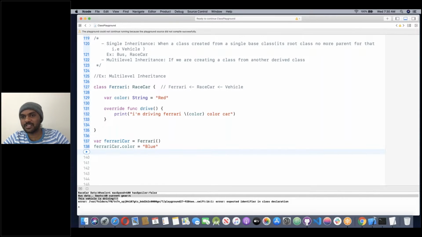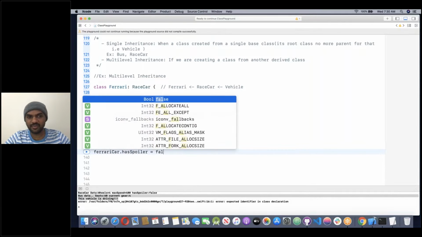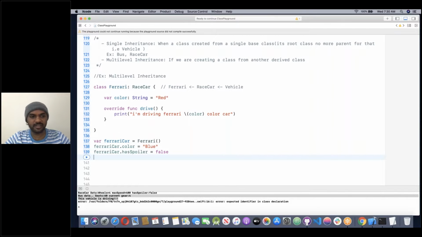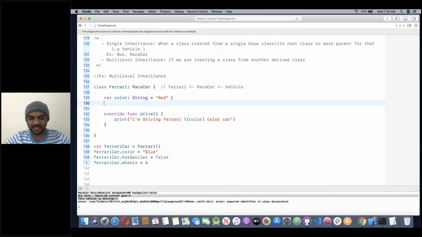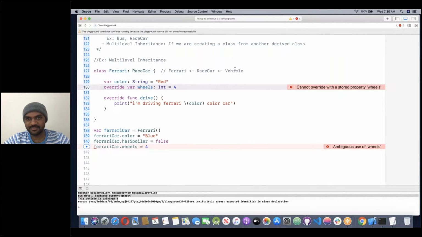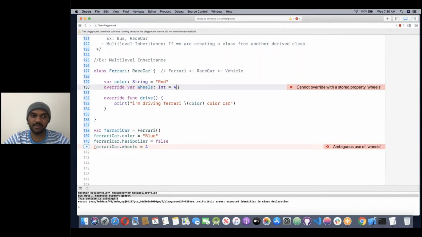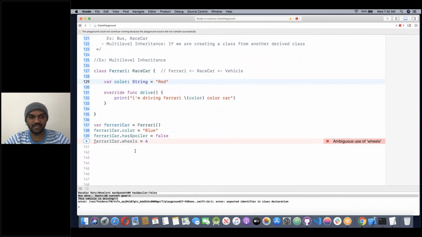And what are the additional properties we have? Ferrari car dot has spoiler equals to false. What are the things we have? Ferrari car dot wheels equals to 4. Now, can I do it like this here? Wheels equals to 4. Possible? Cannot override with a stored property. Yes. If it is a computed property, you can do. That's a different approach. I will tell you later.